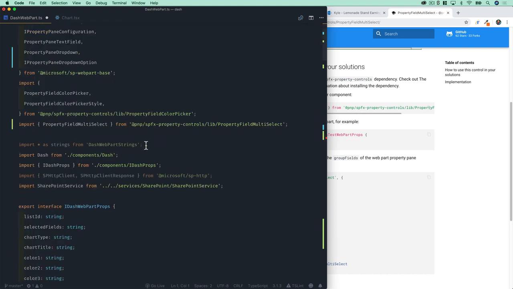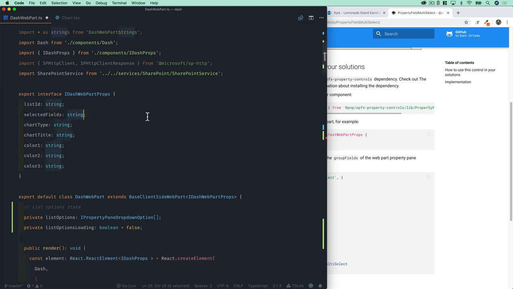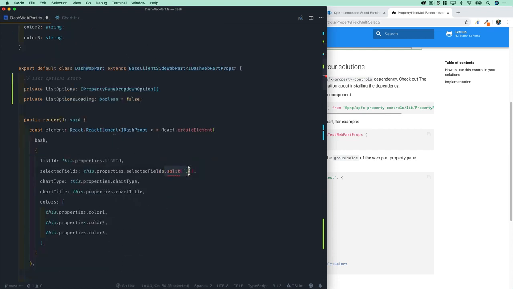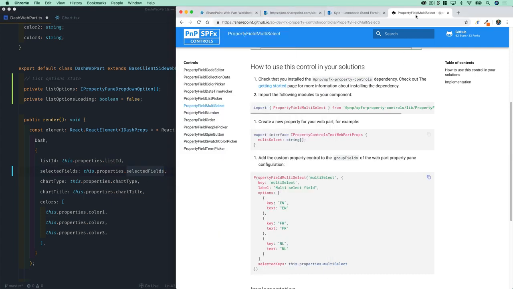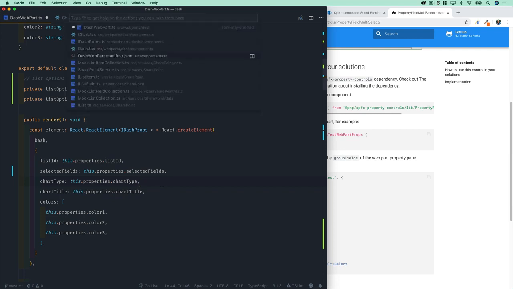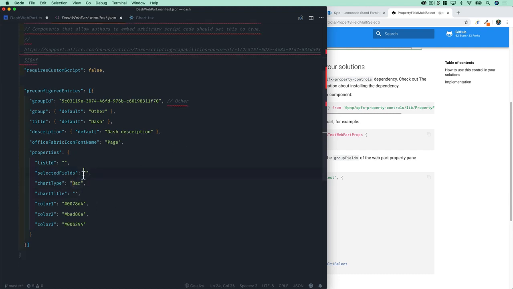Let's jump up to the top of the file and let's just change our selected fields to a string array in this case. And now when we pass it down to our web part, rather than doing a split, we can just pass it directly because our field multi-select that we're using here is automatically going to handle making sure this is in an array format. And that means we'll also need to update this in our manifest file. So let's change the default value of selected fields to an empty array inside of the manifest.